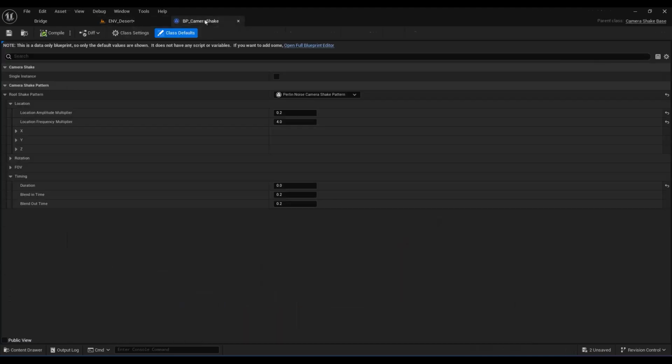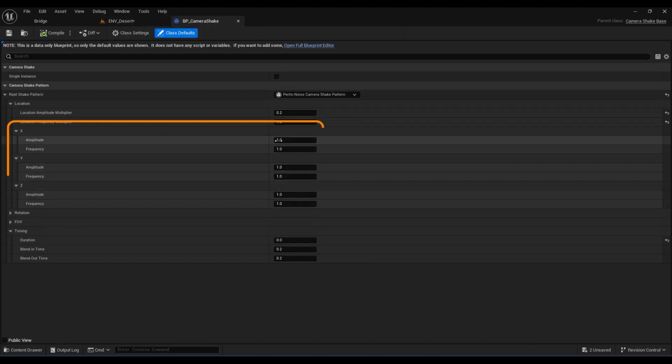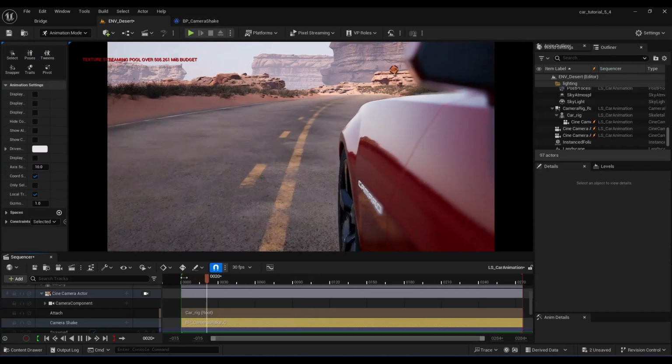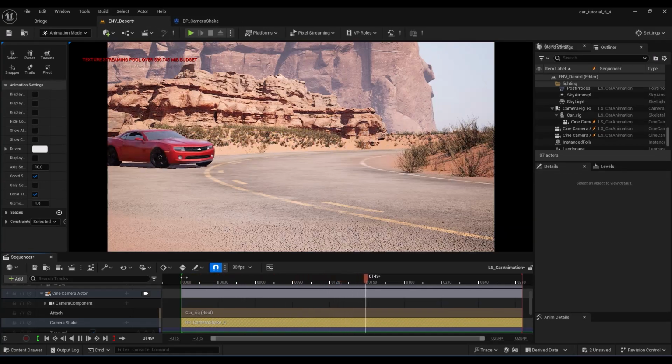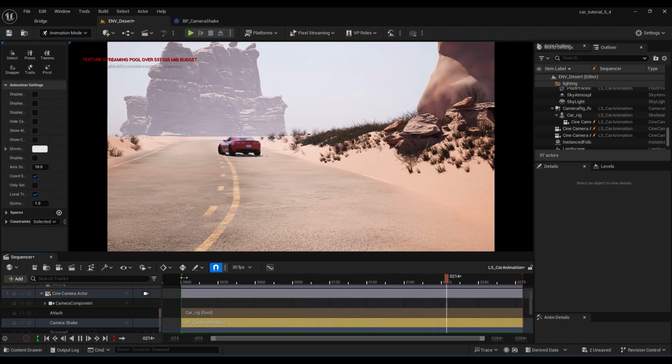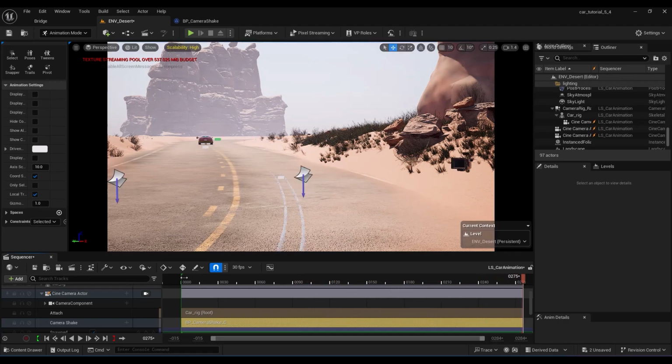I go to the setting, and in the XY sections, I put the displacement value in each direction in the amplitude sections to number 2 for each. Let's see the final result. Now let's move on to the next point.